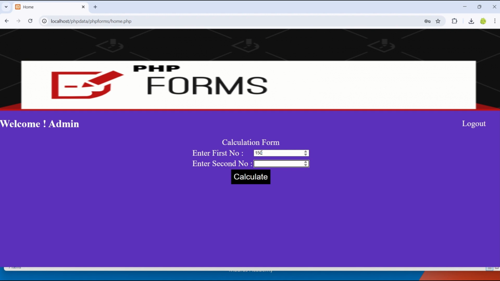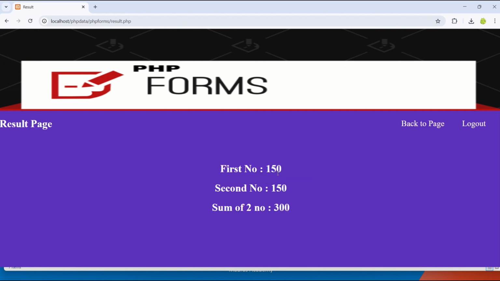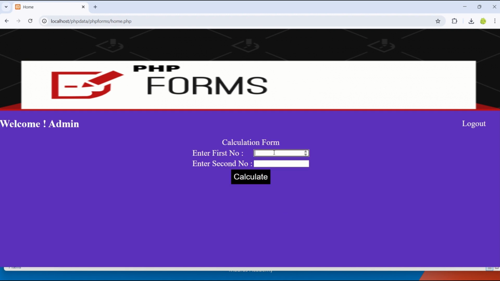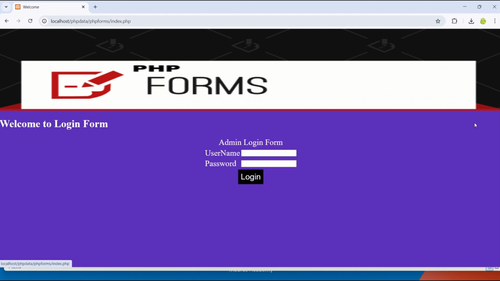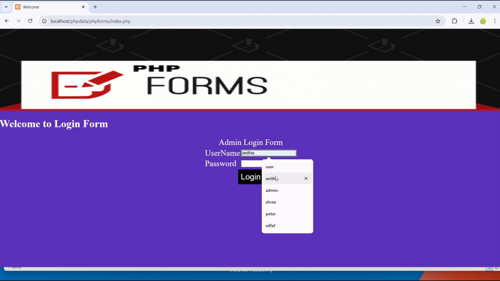I gave a value, 150 and 150. If I enter calculation, it will calculate and print the output. Once I click back again, I can calculate another number. Once I log out, it will go to this page. If the username and password are invalid, it will return to the same page.